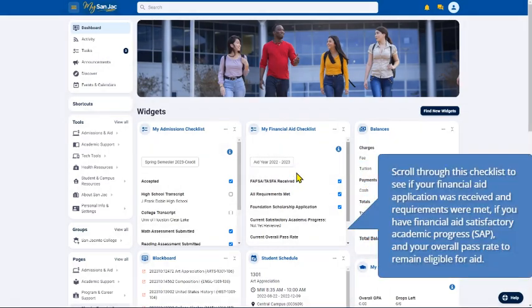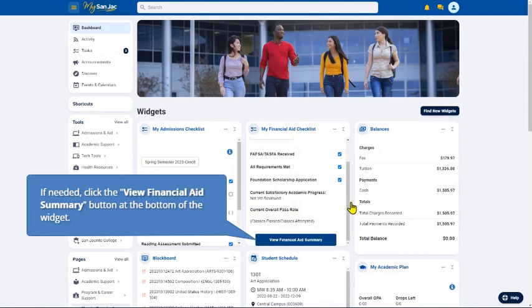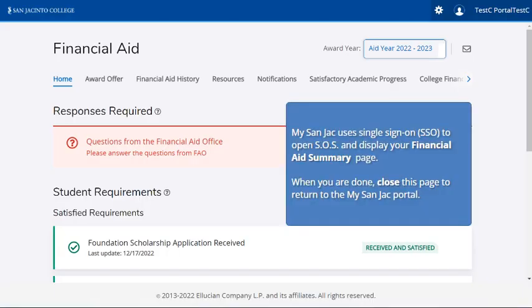Scroll through this checklist to see if your financial aid application was received and requirements were met, if you have financial aid satisfactory academic progress, and your overall pass rate to remain eligible for aid. If needed, click the View Financial Aid Summary button at the bottom of the widget. My SanJac uses single sign-on, SSO, to open SOS and display your financial aid summary page. When you are done, close this page to return to the My SanJac portal.